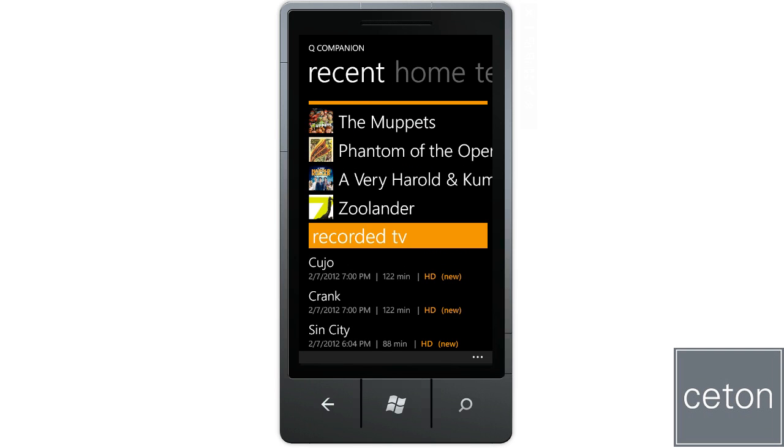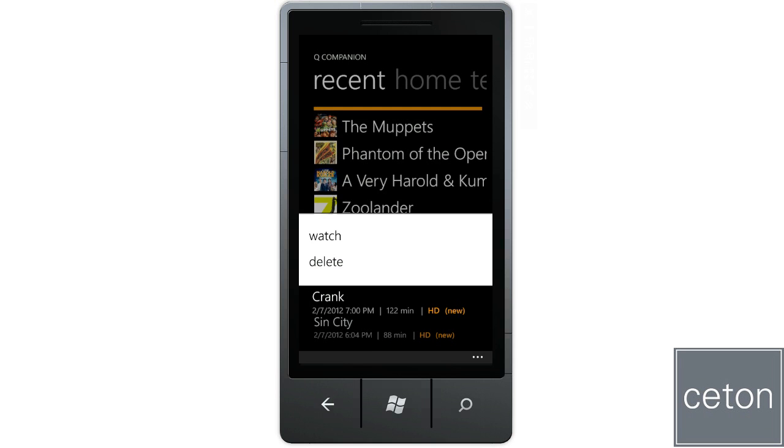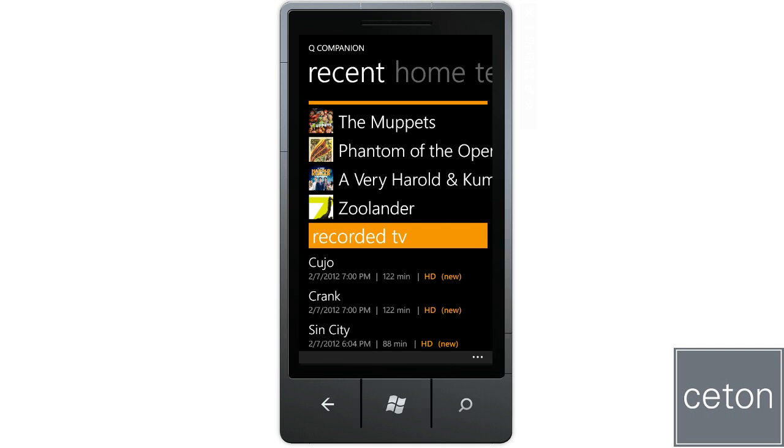I just flip over to my recent pivot, and as you can see, I've been recording a lot of movies. For instance, the last thing I recorded would be Crank here. You can see there was an HD, how long it is, and if I select that and hold it down, we can see the background and everything else fades out, but Crank and this context menu comes to the foreground. And this allows me to easily watch or delete or manage my recordings, anything that was recent, right with just one click, basically. So I don't have to go any deeper than that, which is really cool.